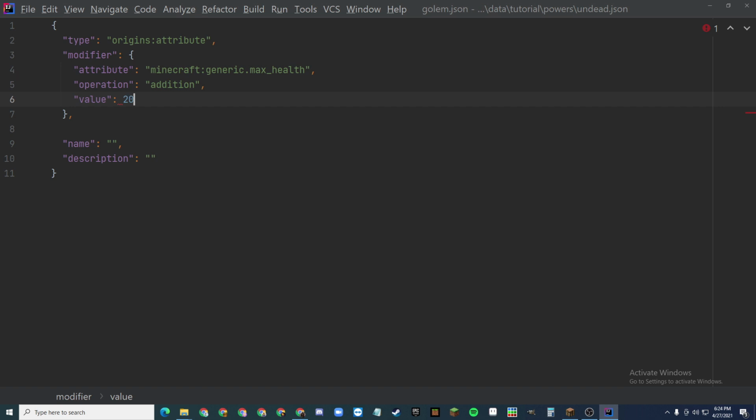If you do 20, that gives you an entire other bar of hearts. If you do negative 10, that makes it so you only have half as many hearts. For this, I'm just going to give it a nice, easy negative 6, so they have 3 less hearts. For the name, we're going to put undead. Description: you are a zombie, and so you are weaker.